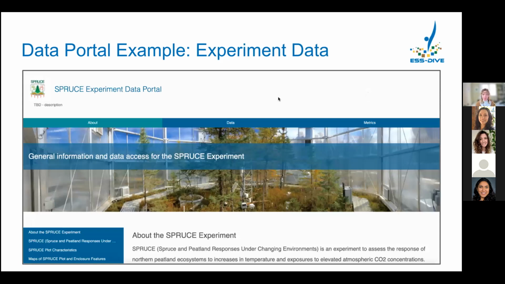Here we have a portal based on an experiment, and the Spruce project is just a subset of a larger ESS project. So that project could have multiple portals associated with it. And in this case, the Spruce project is a major research topic that that project is working on. So it deserved its own portal here.